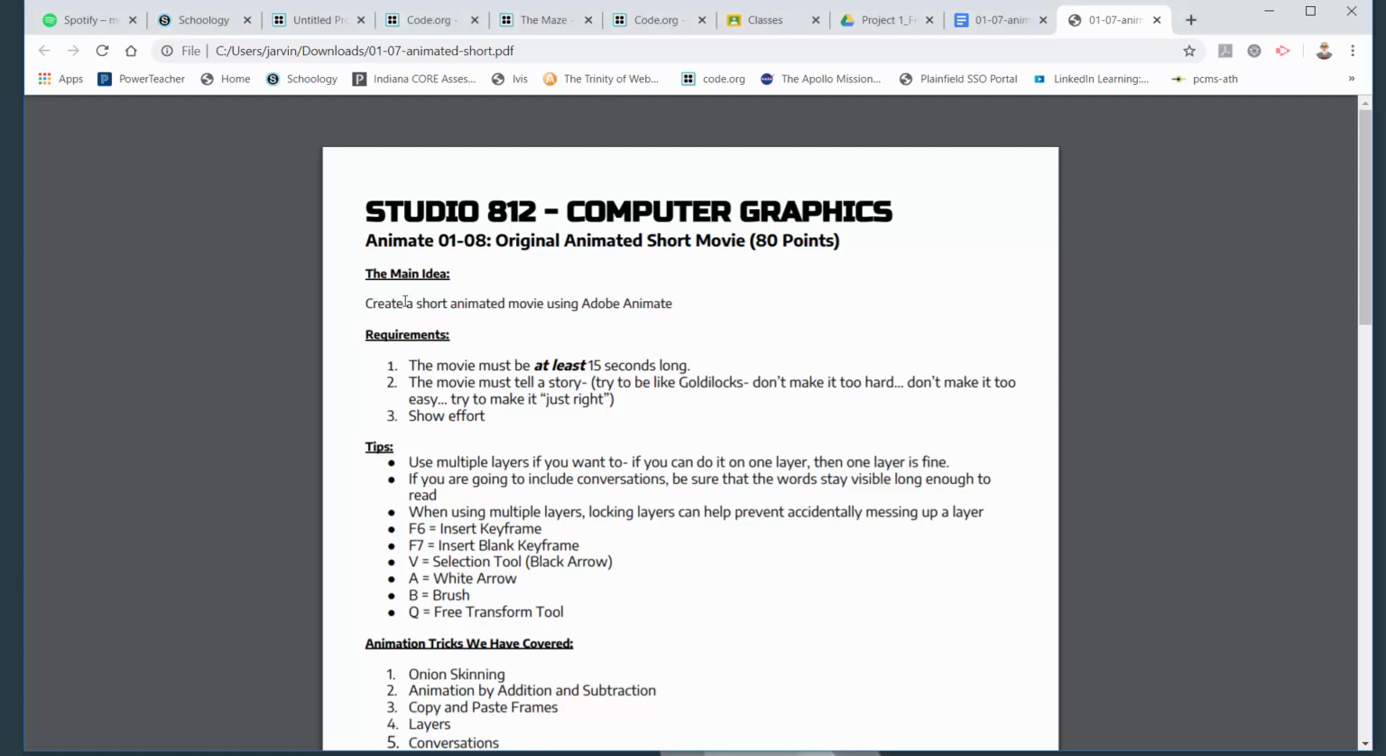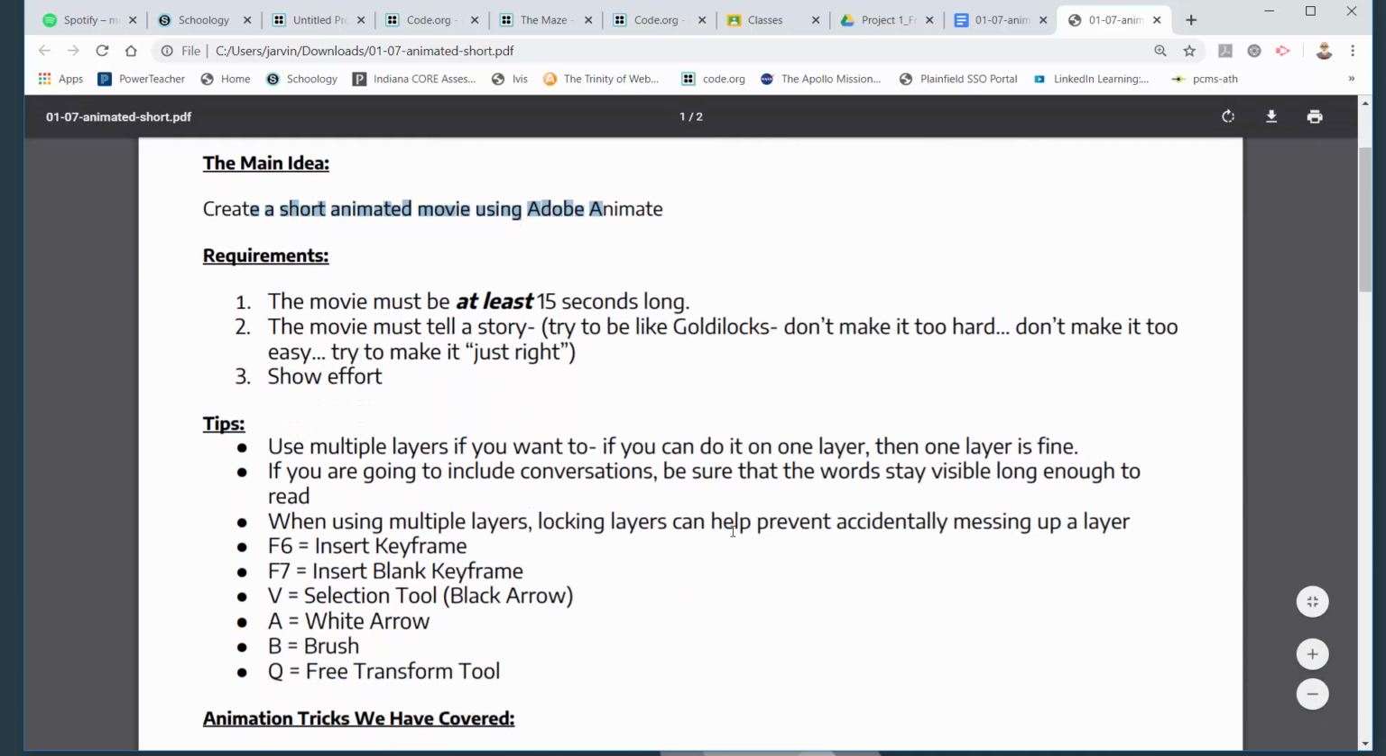So here's the deal. We've now learned several animation tricks in Adobe Animate. So what I want you to do is put together a little original short animated movie. Create a short animated movie. I'm going to zoom up on this some. And here are the requirements.